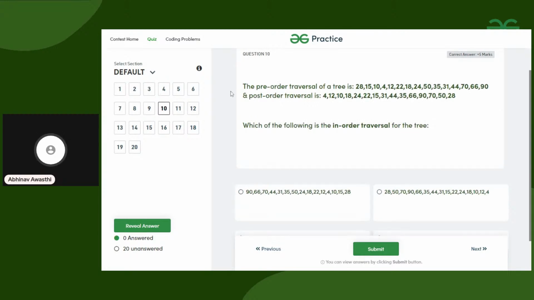Now, this was pretty tricky, because you are asked for the in-order traversal of this tree, and you are given the pre-order traversal and post-order traversal of a tree. The thing is that to find the in-order traversal, pre-order and post-order are not required. Why? Because the in-order traversal of a tree is what we get if we sort all the nodes of the tree.